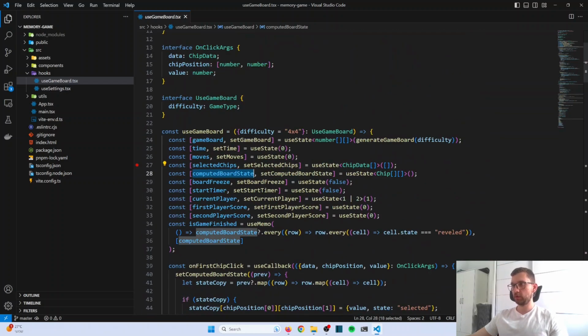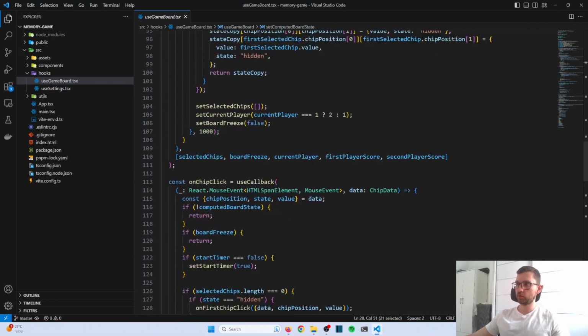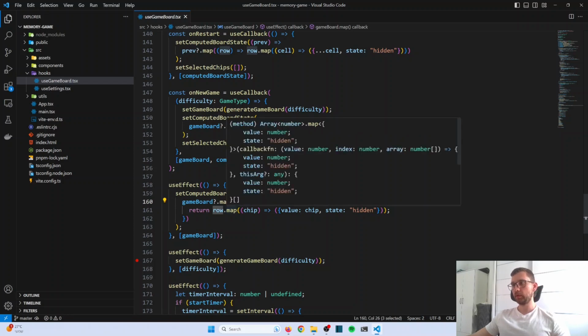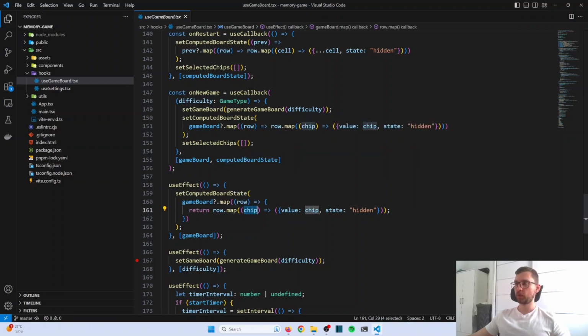Let's actually search for set computed board state. So I think there should be a use effect over here. Here it is. So we have a use effect that is generating the computed game board state. And basically at the beginning, we have the dependency here of game board. And if we have a game board, we are mapping, and for each chip, so we're doing map inside a map. So for each chip, we return this object with value of chip, which is the value itself of the number that the chip is holding, and the state of the chip is going to be by default a hidden state. So this chip is going to actually have some states.